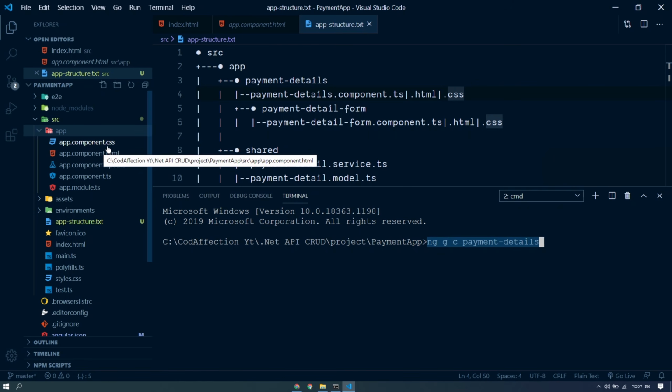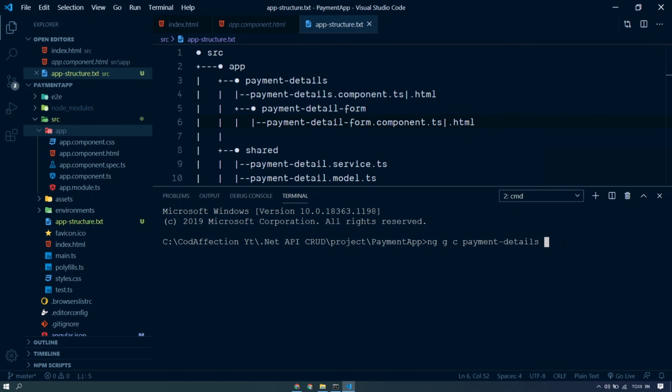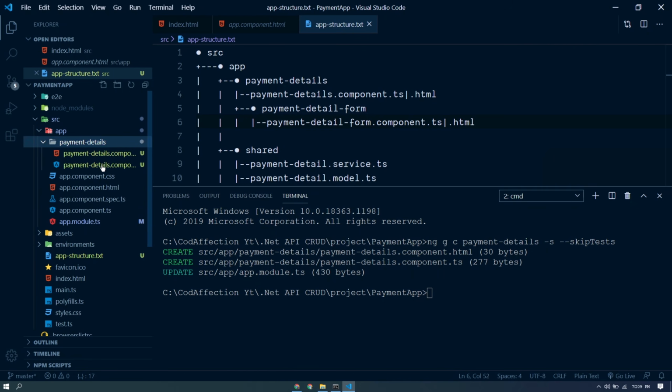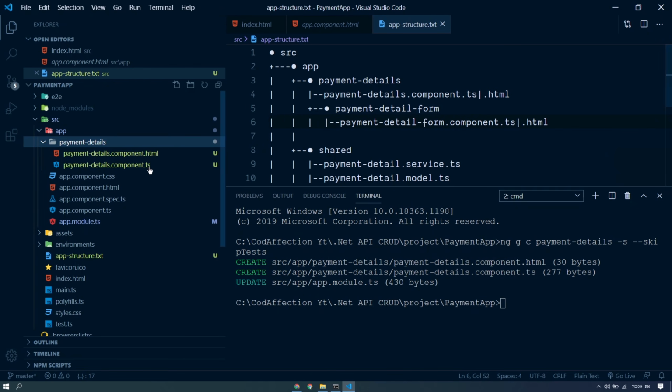Inside this application, we don't need this component specific style sheet and this test file. For these two components, we have to skip these two files, this style sheet file and this test file. We just need to do this. In order to skip the component specific style sheet, we can add this flag here, S. And to skip this test file here, we could do this, skip test, hit enter. So here we have the new component, payment details with corresponding HTML and TypeScript files.